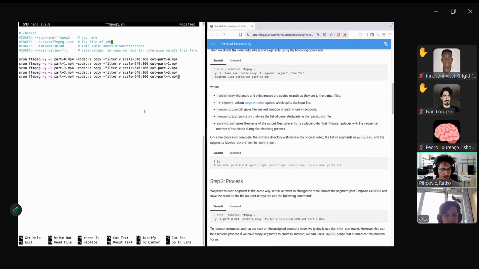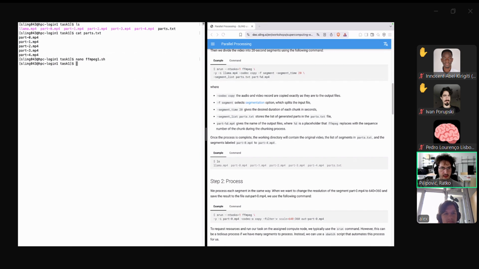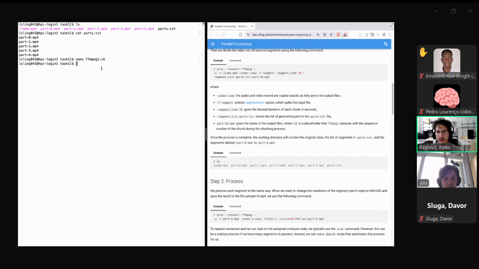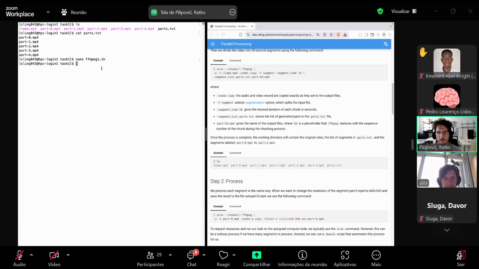So for each part. I'm pressing Control X to save and exit. Now how do I run this sbatch script? Yeah, just using sbatch. Okay, great.